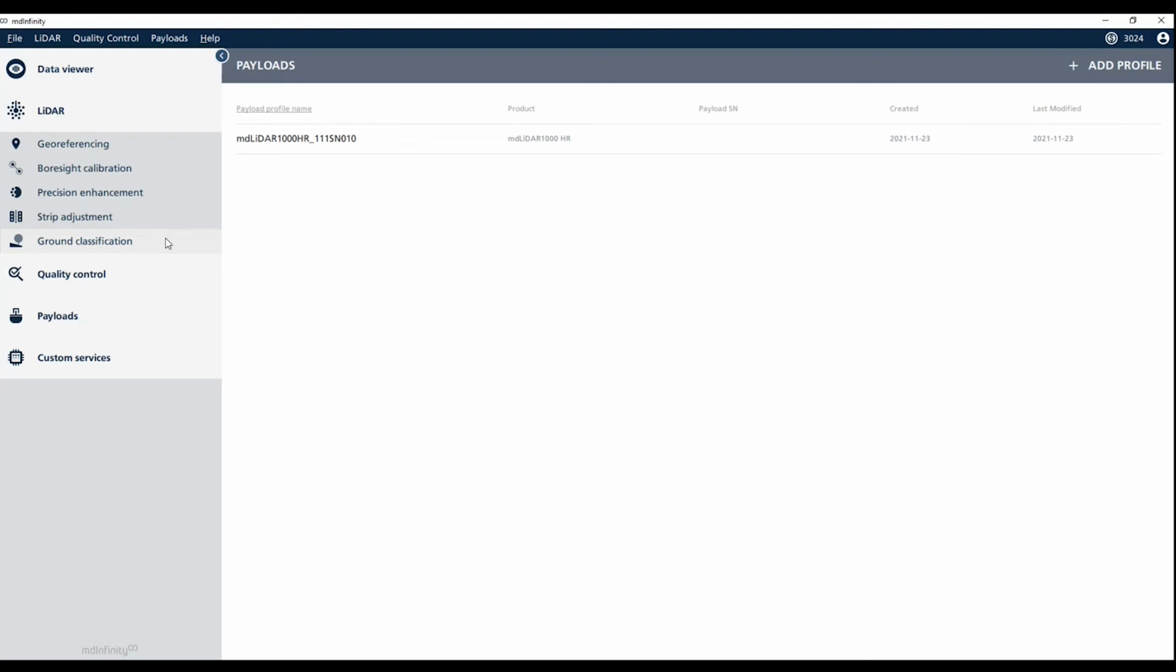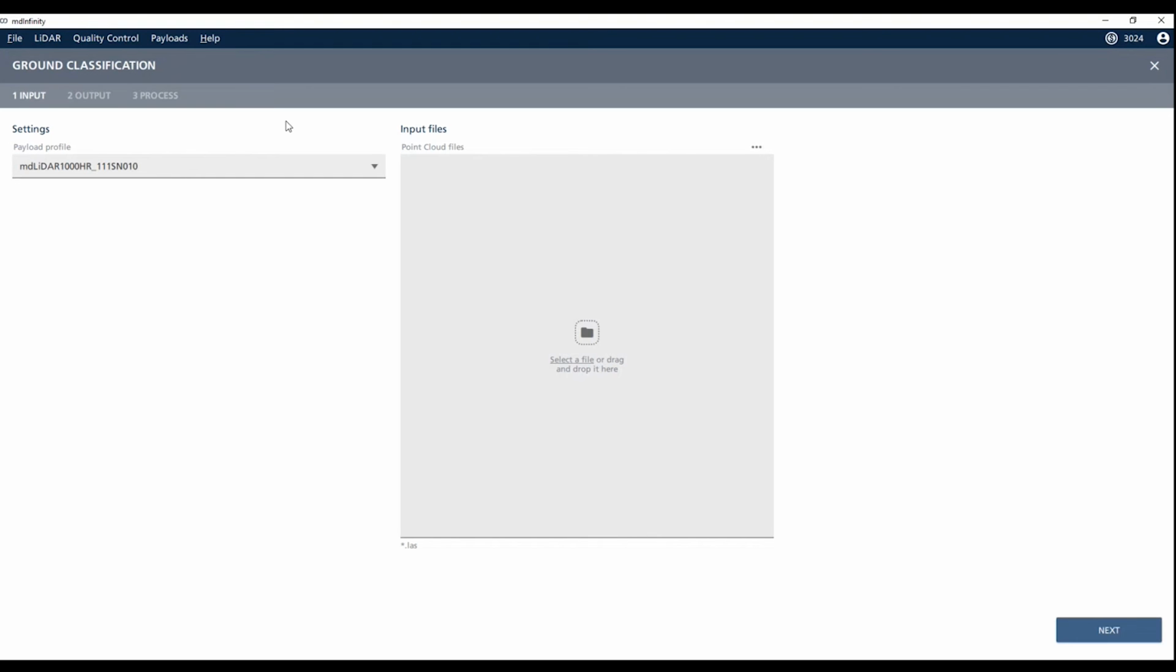Now, at this point, we are going to see how the ground classification module works. I have already used strip adjustment and precision enhancement on my point cloud, and I will just jump to the classification. We select ground classification, and the first part, we need to select our payload. The ground classification module has been optimized for each of the payloads introduced. If you have an MD LiDAR 1000 HR, by default, the settings that will appear will be optimized for your payload. In the first screen, it asks for the input files.